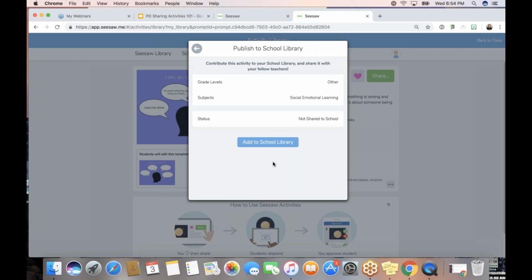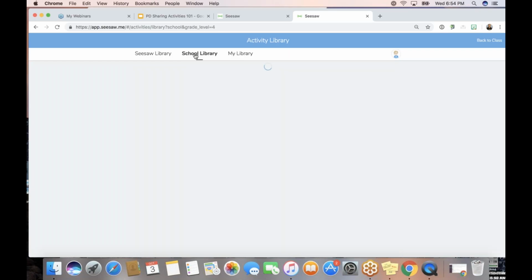But like, you're just making sure that everybody is looking at the same set of activities together in your school library. If you create activities on your own too, not just the ones you find in the activity library, you can also put them in the school library, which is super helpful. And that school library tab actually is here. So in this particular demo account, you can see a few of the things that we've added to the school library.